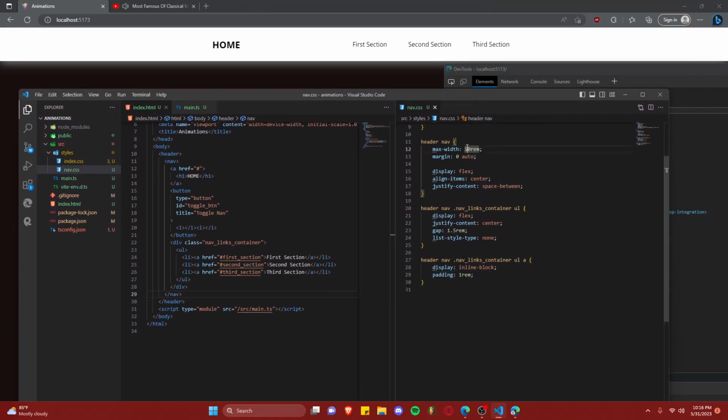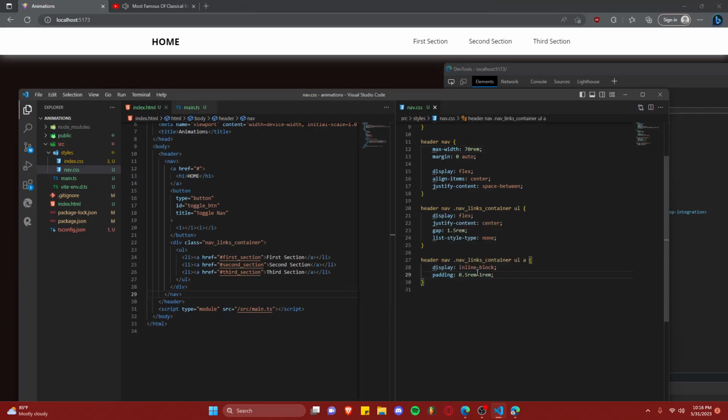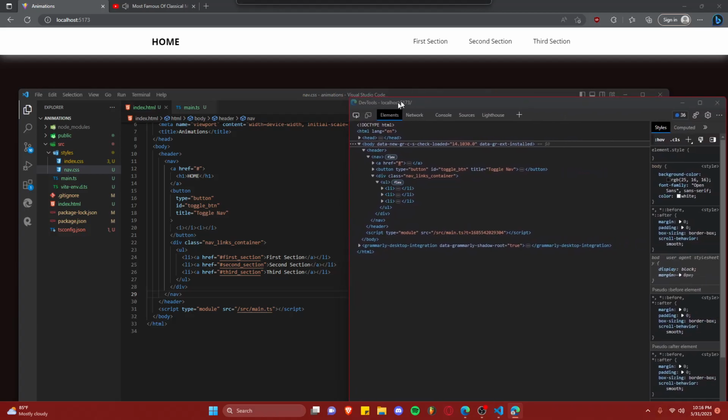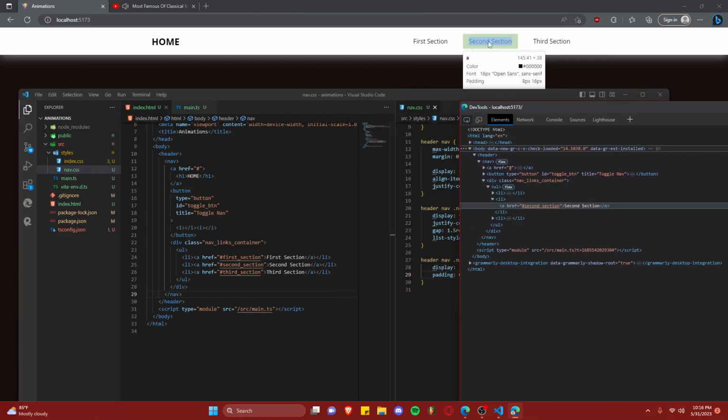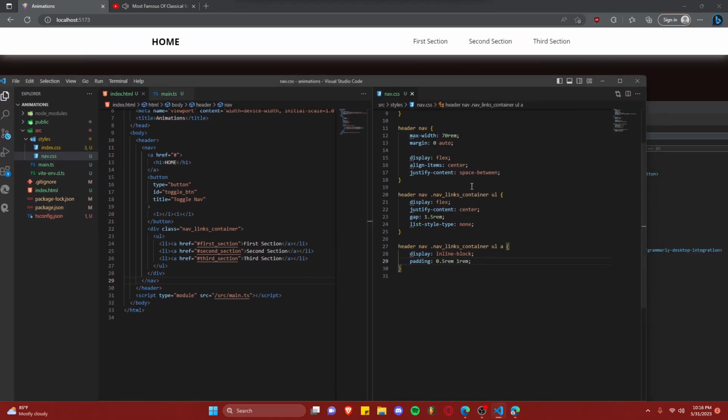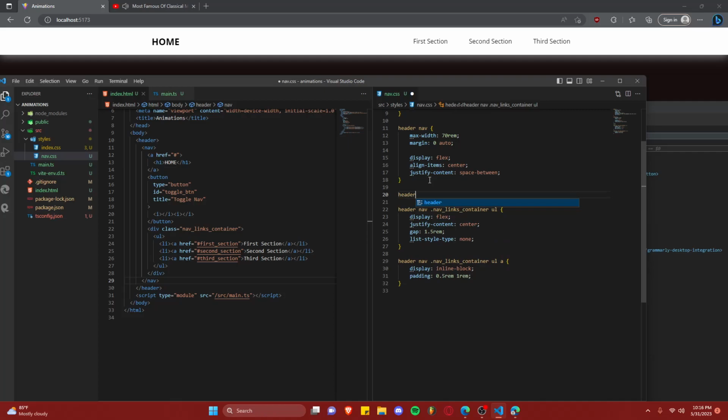Okay, I think we should increase the max width to 70 rem really. And then 0.5 rem for the vertical. There we go. Now that looks much like a nav bar. But we will not actually have this like this, so this should be display flex, direction of column. But anyway, let's style the button first. So this is toggle, right? So button.